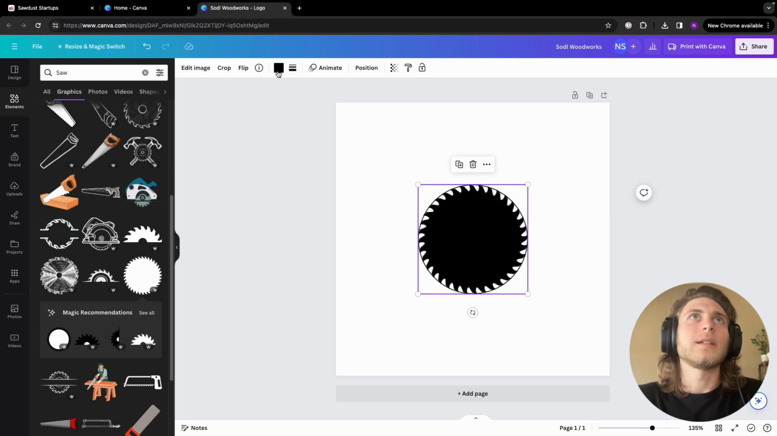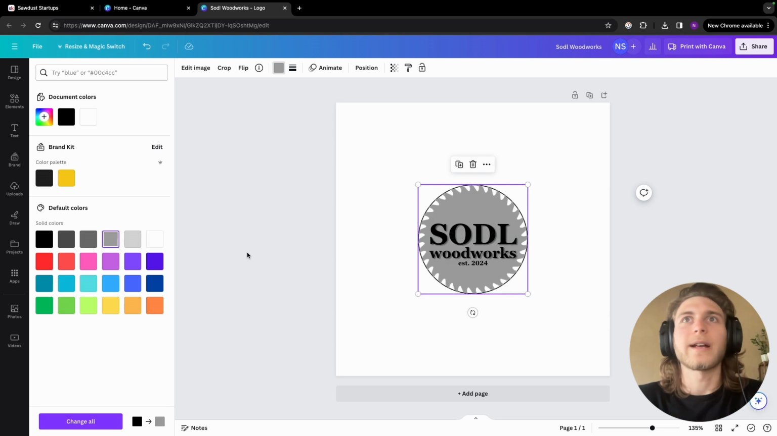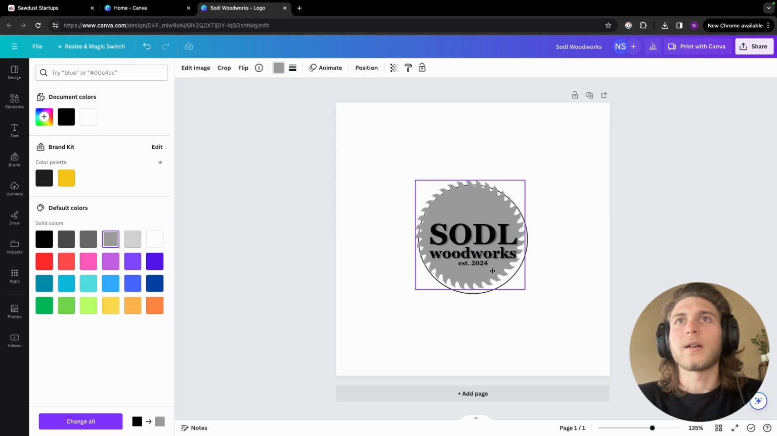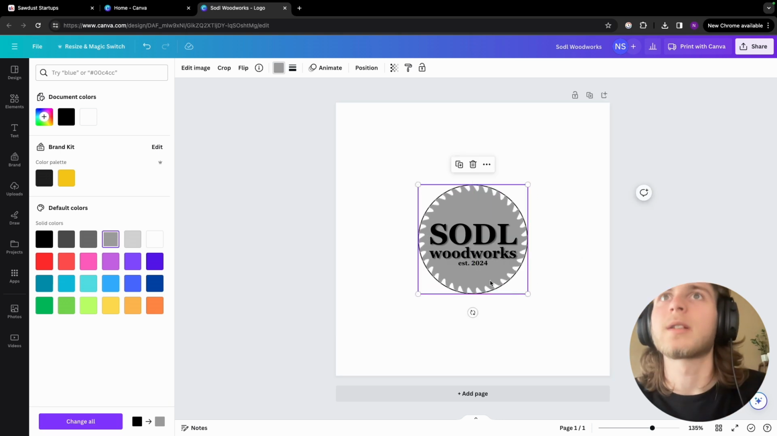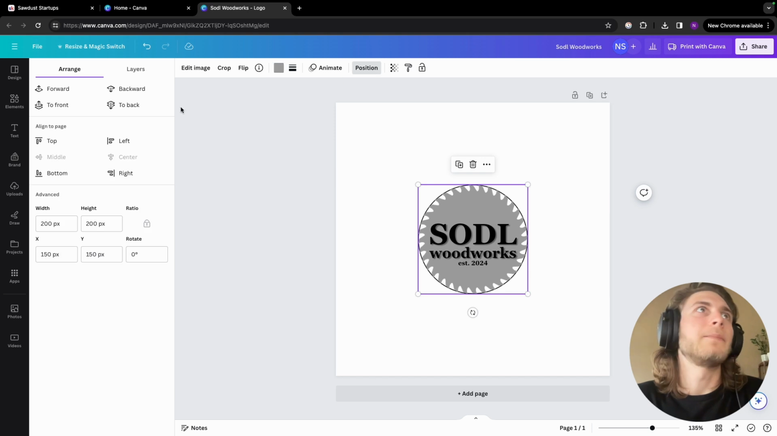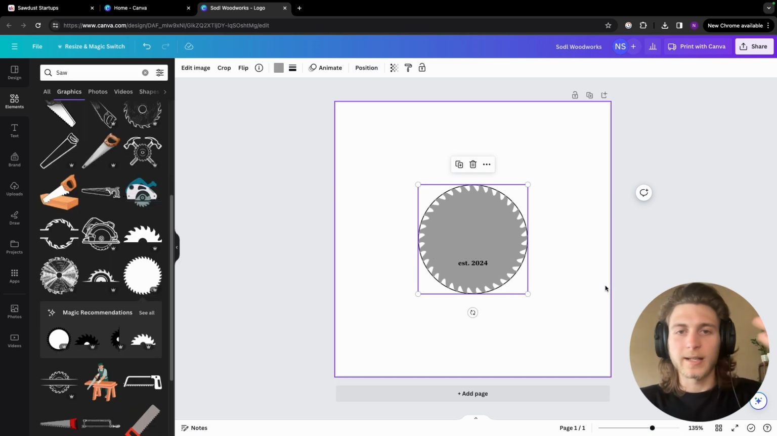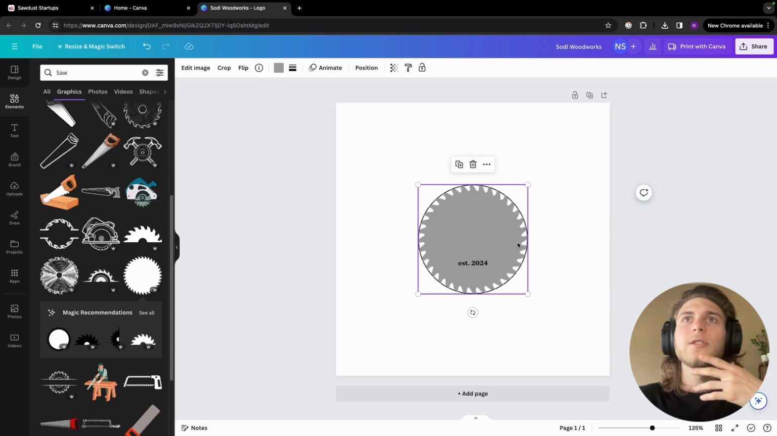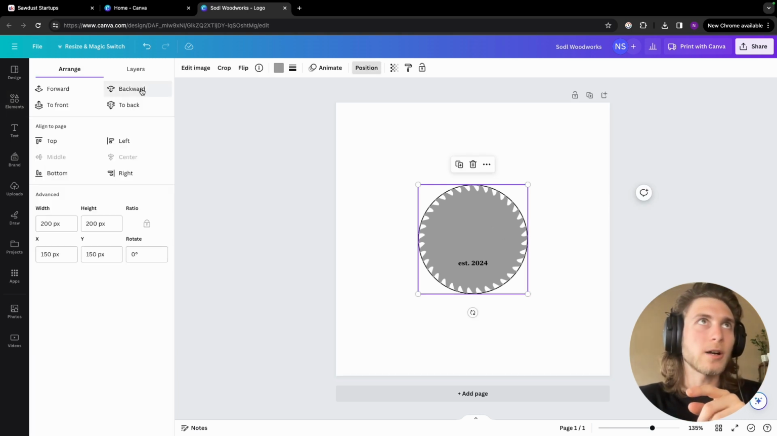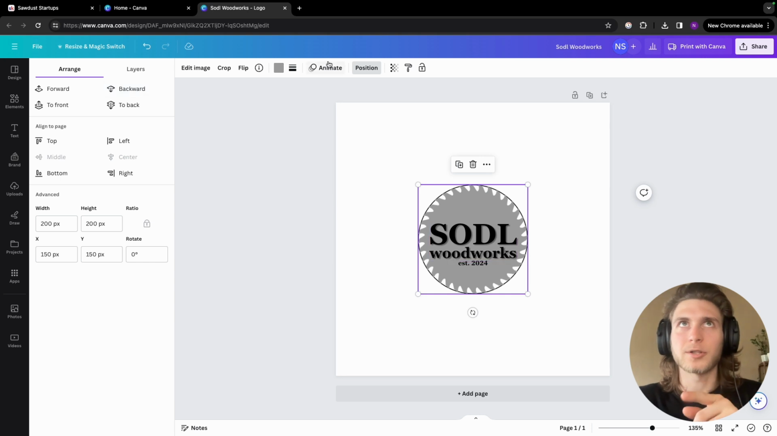What I can do is, I'm just going to make this gray just so we can see it. Okay, since it's black, it works. But let's say, for example, this is in front of this text and you want it behind it, obviously, right? So I'm going to click on this again, and then if I go up to position and then go backward, it's going to push it to the back. Or if it's not quite behind it yet, go back again, and now it's behind everything.